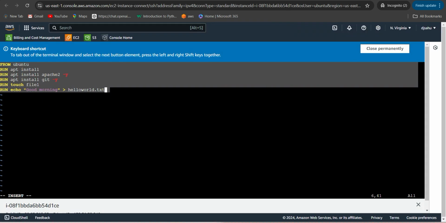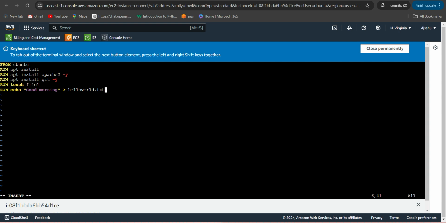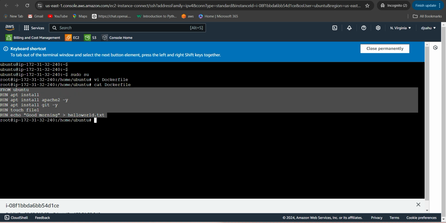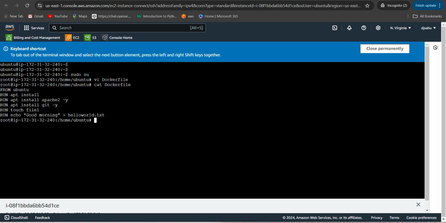So I have created a Dockerfile, right, which contains a couple of commands, and now let's move further. If you want to verify the content of the Dockerfile, you can see right here, these are all the commands. Okay, now we have created the Dockerfile, right? Now we have to run this Dockerfile. How can we run this Dockerfile?